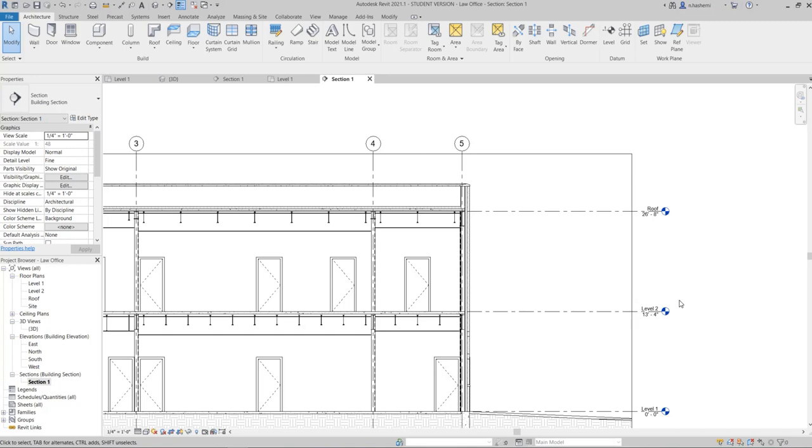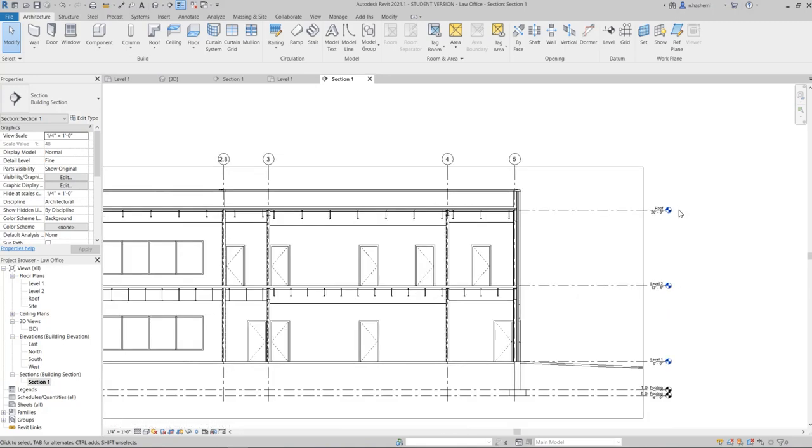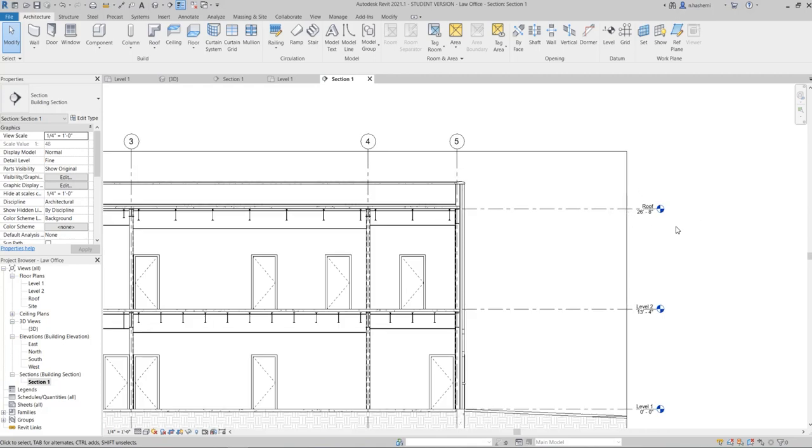And as you know, these datum elements are view specific. Okay, and what does that mean? That means we cannot see these grids and levels in our floor plan view. For example, in level 1, we cannot see them there. They are just visible here.